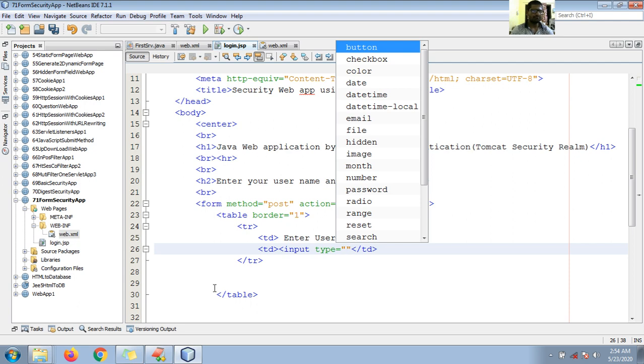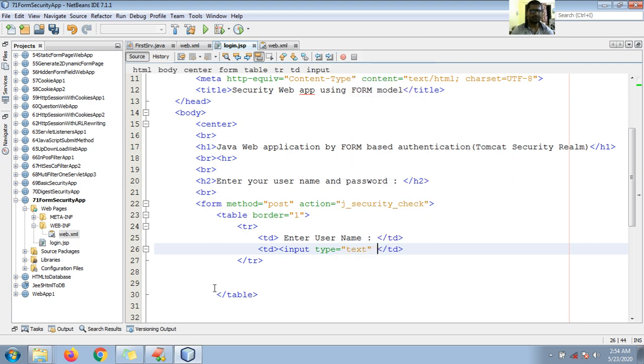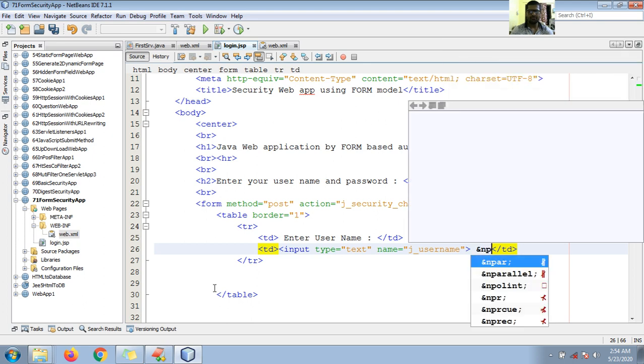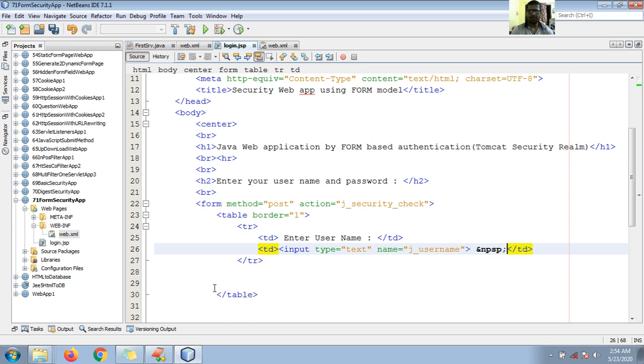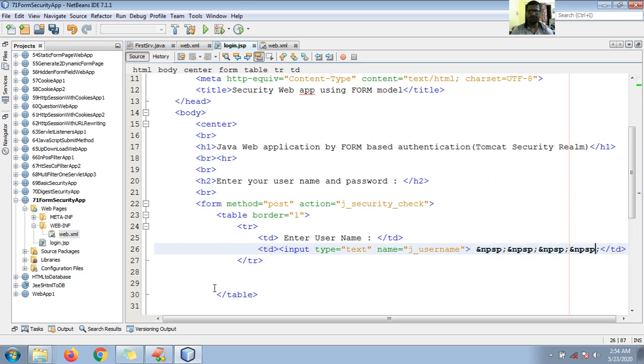Let me add here text, and let me add here name. So j underscore, let me add here username, and close of input tag. Okay guys, so fine. Ampersand I can use here nbsp, non-breaking space. So control C, control V. Fine.